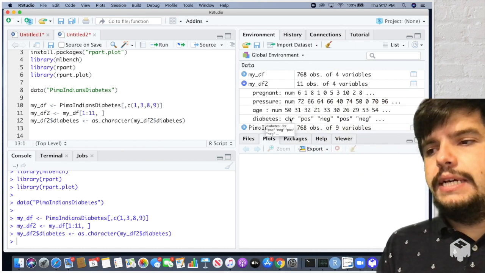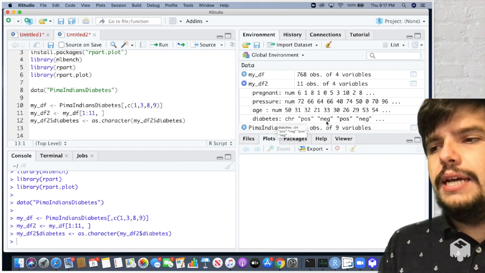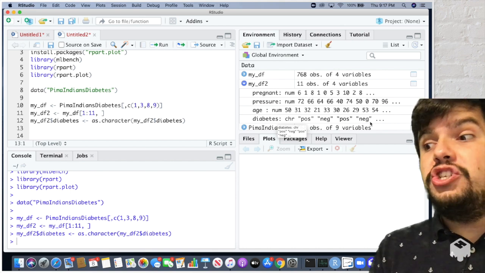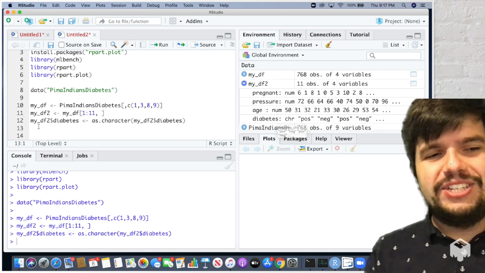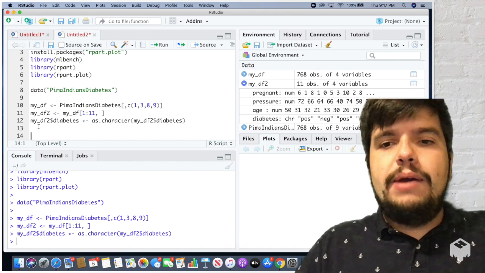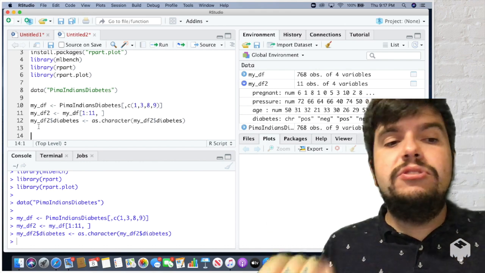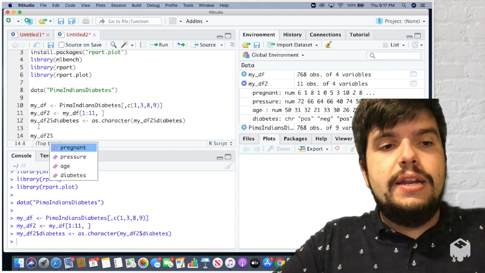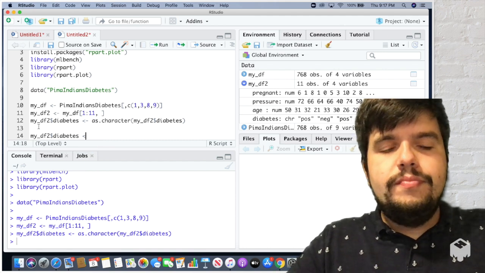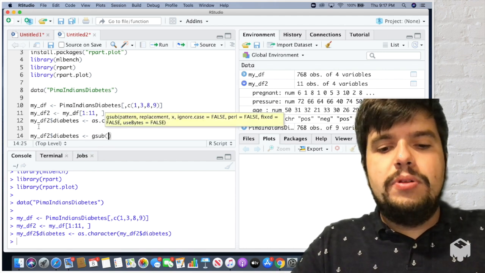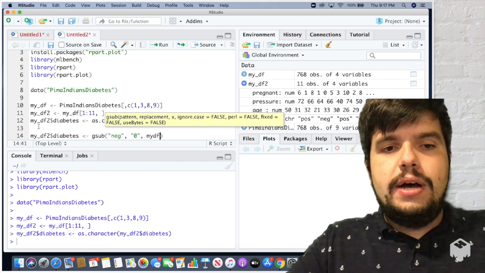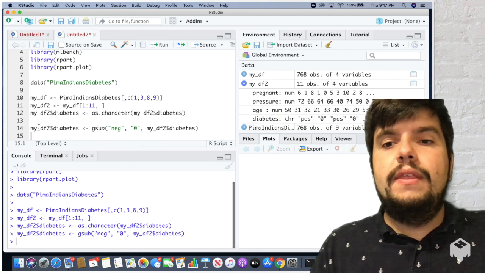Going back to my environment, I see diabetes, character, POS, NEG, POS, NEG. So positive, negative, positive, negative. I have characters now, so I can use the gsub function. I will say that I want to convert the positive to 1 and negative to 0. So my_df2$diabetes, I'm going to use the gsub function and replace the NEG with a 0 and my_df2$diabetes. Beautiful.